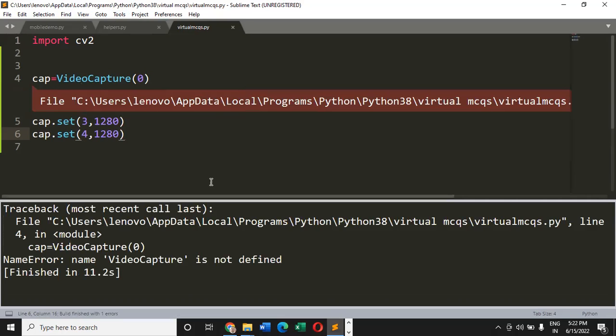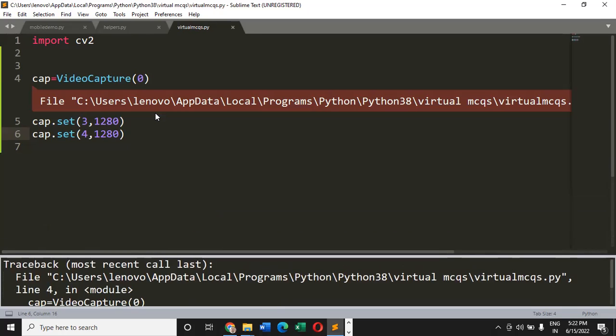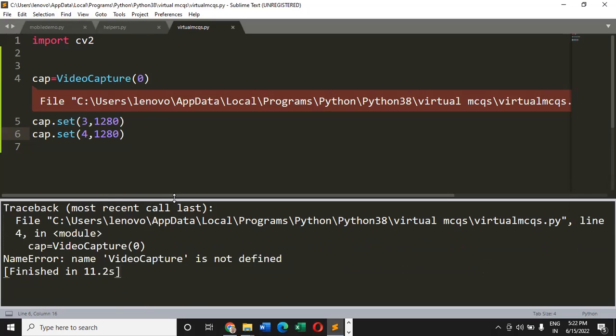The code is running and you can see I'm getting an error. It says name video capture is not defined. Sanjoli, do you know why I'm getting this error here? Can you please show the error once again? Yeah, it says name video capture is not defined.